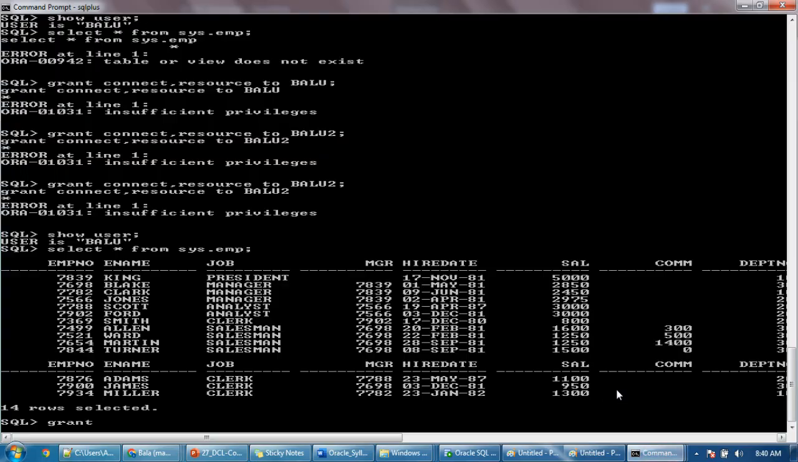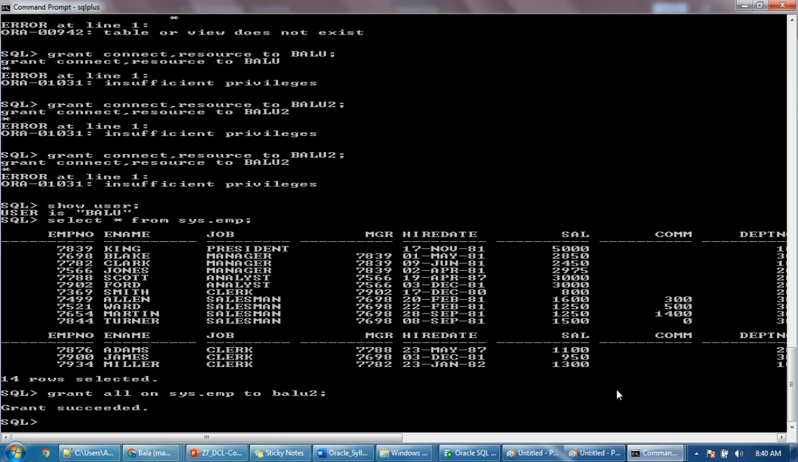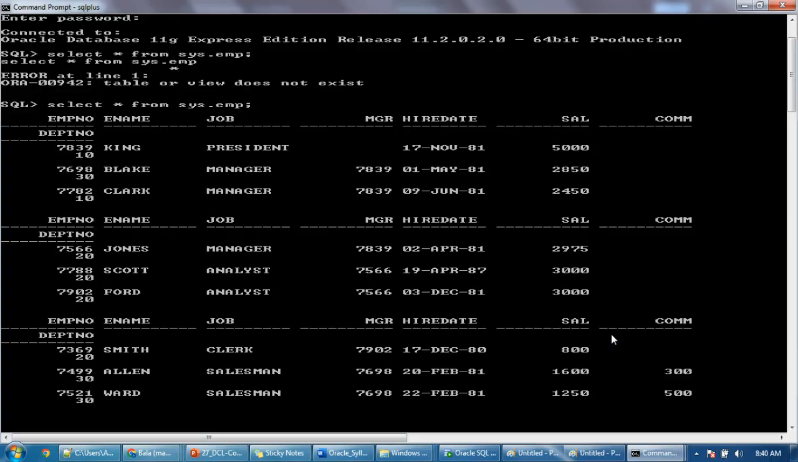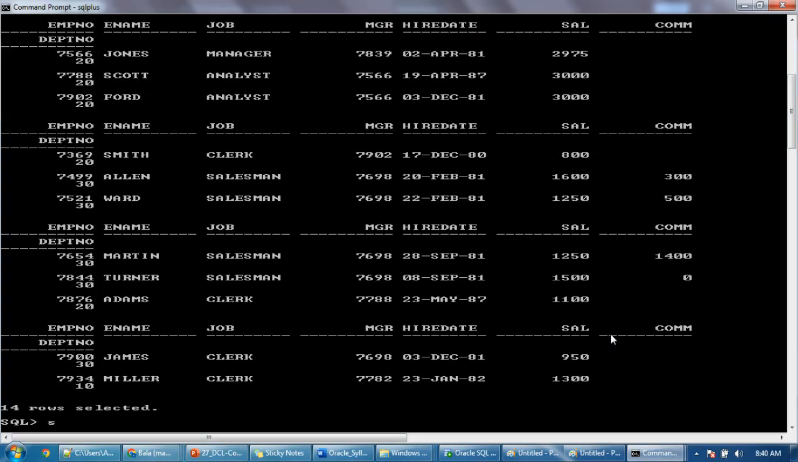So now he is able to give grants to the Balu2 user. Grant all on sys.emp to Balu2. Okay, now he has given rights. Now the sys user has not given any rights to the Balu2 user. Let's see now whether I can access that object or not. Okay, now he can access the data. Now who gave those rights to Balu2 user?